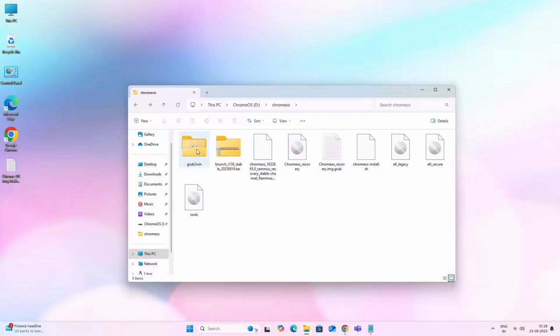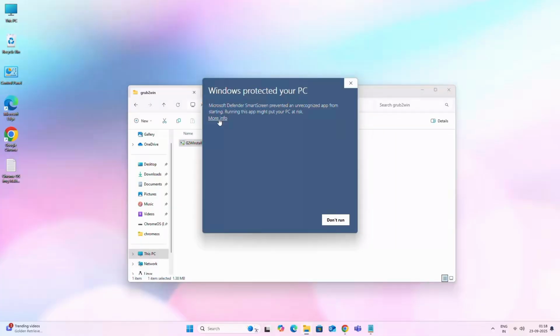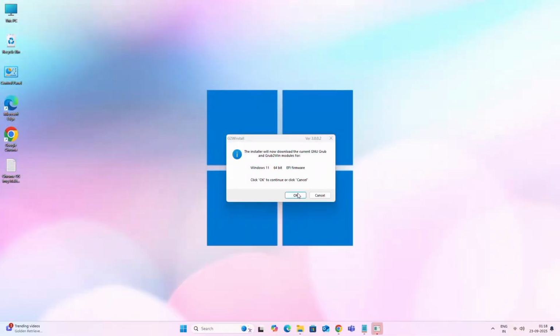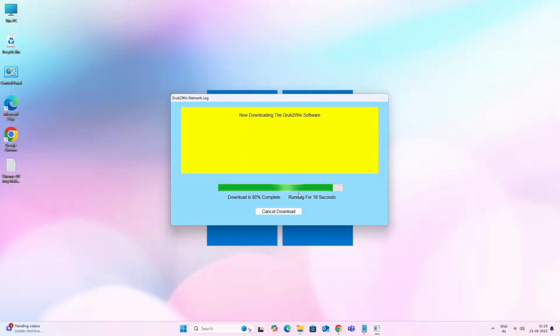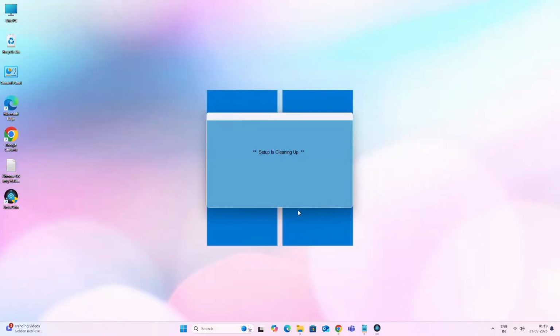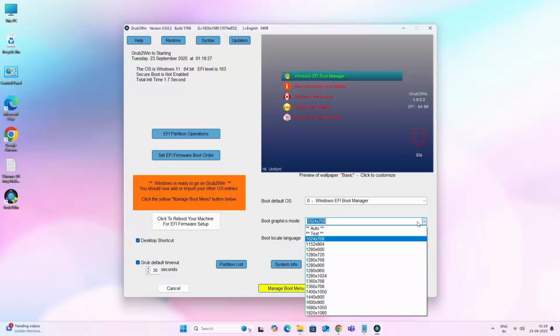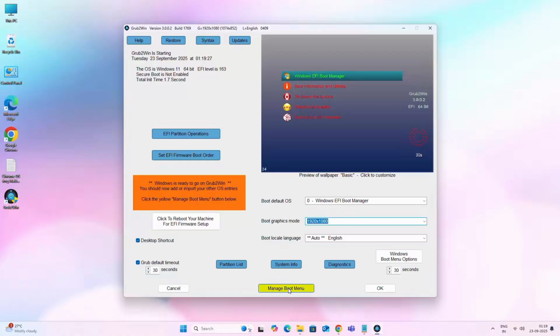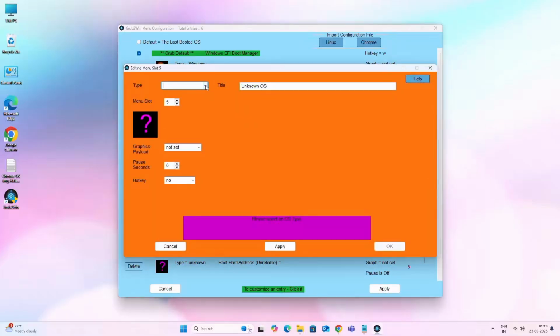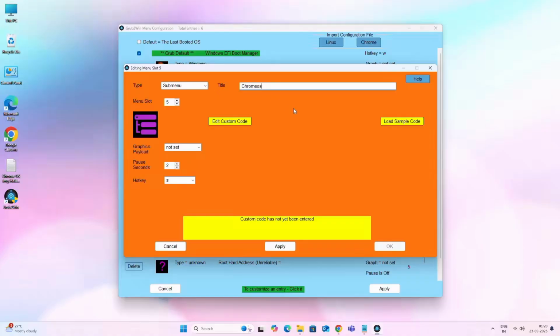Now install grub to win, click on more info, run anyway, click on yes, click on ok, it's downloading, please wait. Now click on setup, click on close the startup program. Now select the screen resolution as highest, click on manage boot menu, select add new entry, from the drop down select submenu, put the name as Chrome OS, select edit custom code.